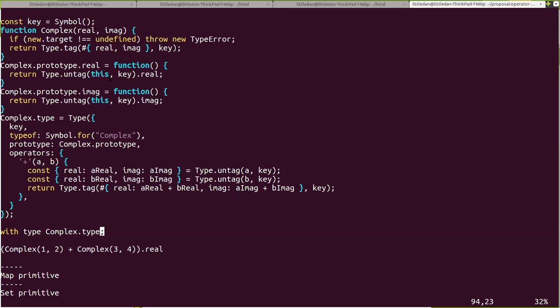Okay, so my proposed solution is, what if we use lexical scope for this registry? We like lexical scope, right? Yeah. So I'm going to share a code sample. Here, this would be the definition of a value type for a complex number. There are two key parts. One is that value types have a key or a tag. So there's this API, type.tag and type.untag.